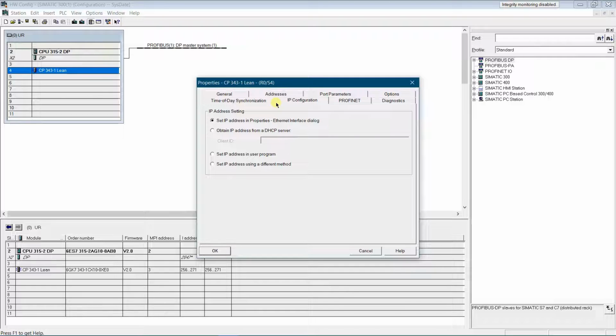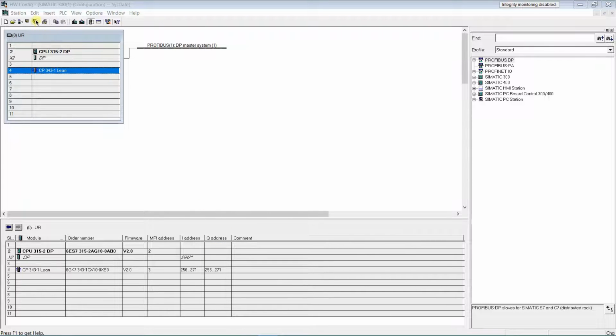You can set the IP address directly with Step 7, or select the option to obtain the IP address from a DHCP server, set the IP address in user program, or use another method. This time we are going to use the method, set IP address in user program. Select this option, click OK, compile your hardware configuration but do not load it to the CPU for now.